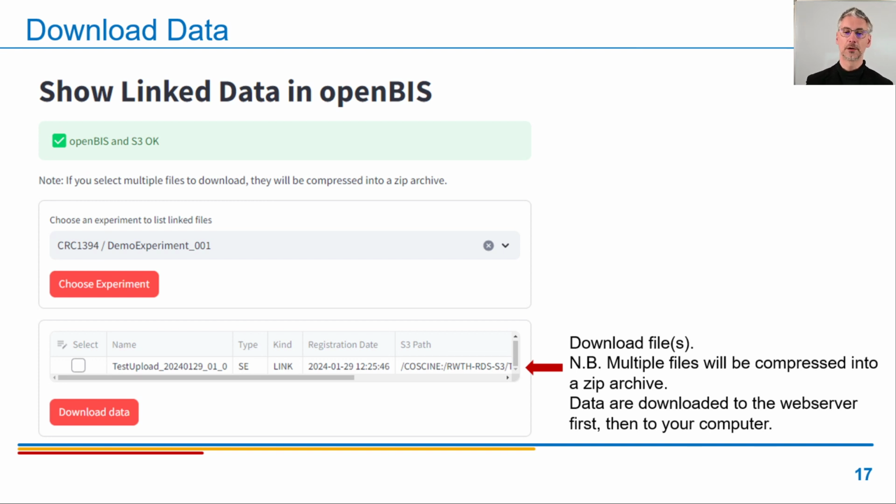You can also see the Cosine S3 path. So if you want to go to the Cosine web interface, you can find the file under this ID string there. You can download the file here, so you select it and click on Download Data. Again, this file is first staged to the web server where this little app runs. So when you set up the web service in your institute, you need to bear this in mind. And if you have multiple files, they will be compressed into a zip archive first. So maybe it depends on what kind of files you have. If you have very large files, it's probably best to download them one step at a time.